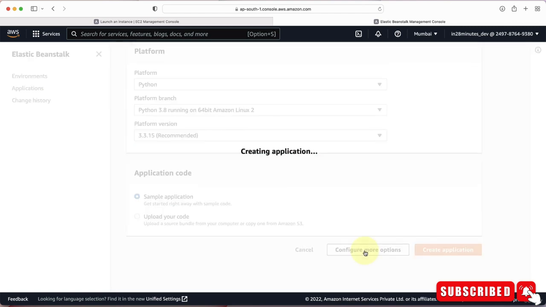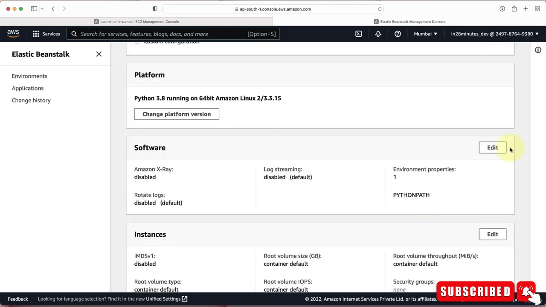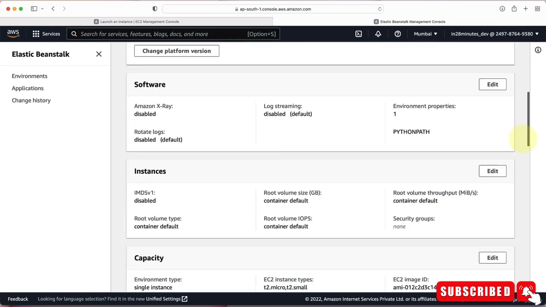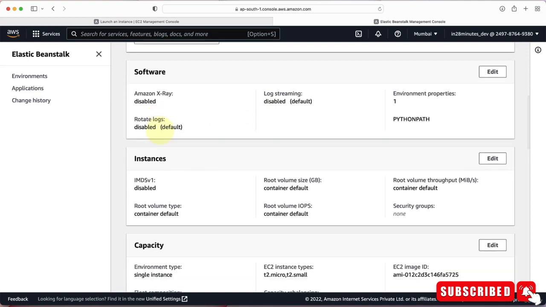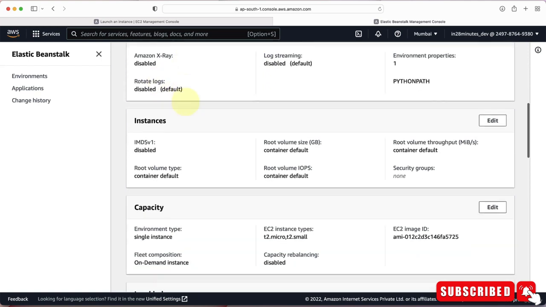If you go to configure more options, you'd see that there are a wide variety of options that Elastic Beanstalk provides for you. As part of software, you can choose if you'd want to enable X-ray. X-ray is the tracing service in AWS. If you want to trace your request across multiple microservices and multiple AWS services, you can make use of X-ray. For now, let's keep it disabled. If you want, you can also enable log streaming and rotating the logs automatically. For now, let's not worry about software or instances.